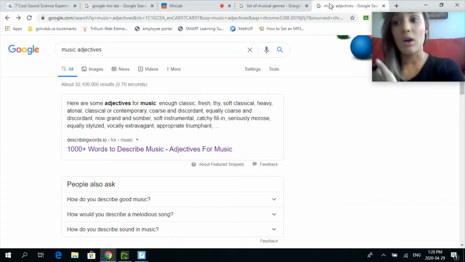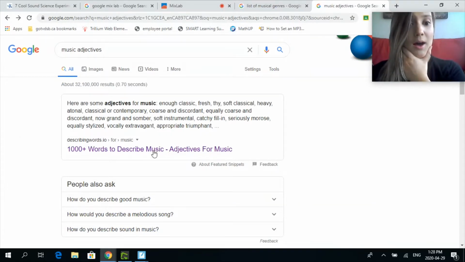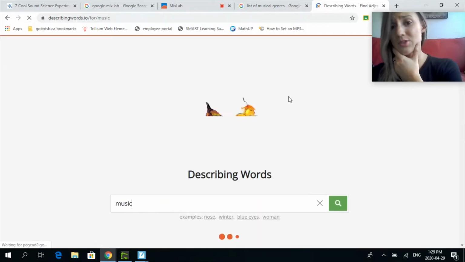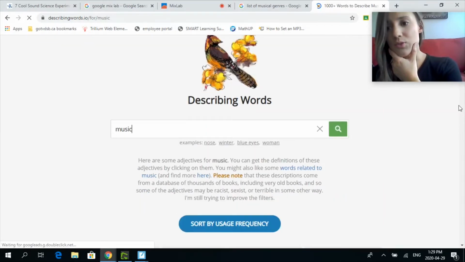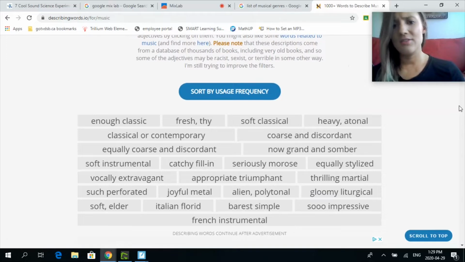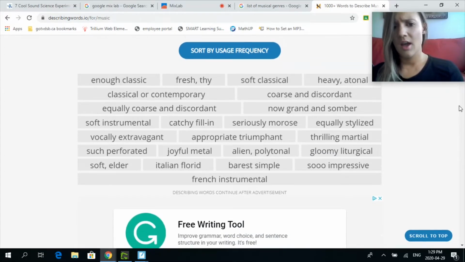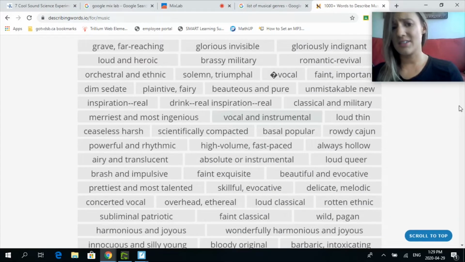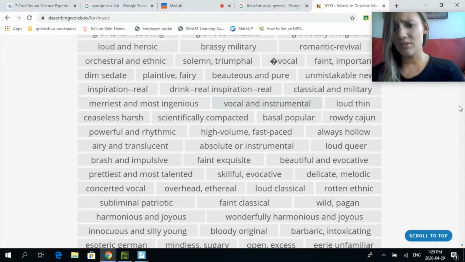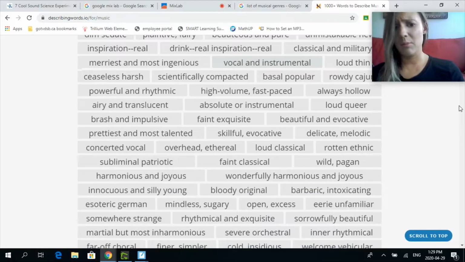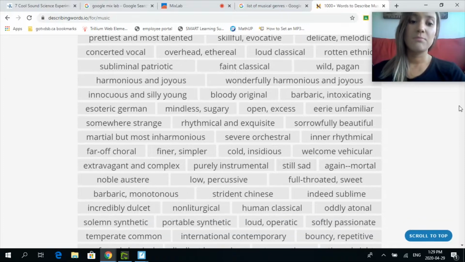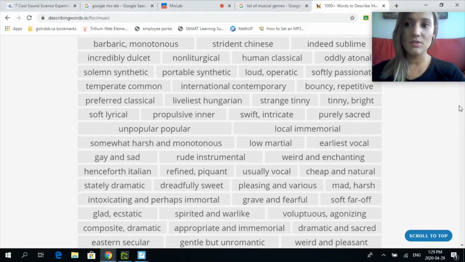So adjectives are words that describe a noun or a verb. So I just Googled music adjectives, and it takes me to 1,000 words to describe music. Some of them are useful, some of them are not as useful, but heavy, soft, classical, contemporary, joyful, bare, French, thrilling, brassy, solemn, exquisite, evocative, Wagnerian, harmonious, mindless, open, eerie, severe, cold, welcome, low, high. All of these are pretty good adjectives to describe music.